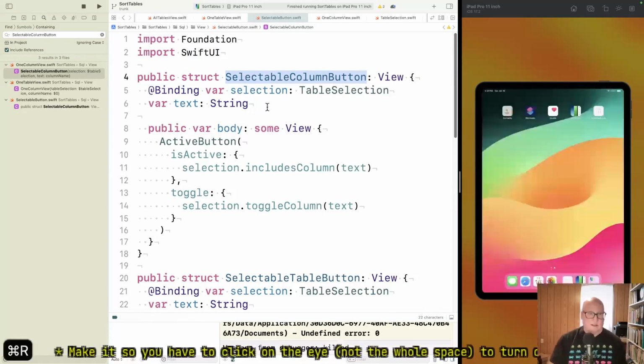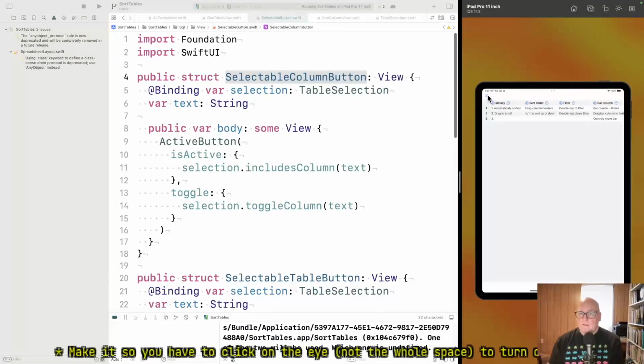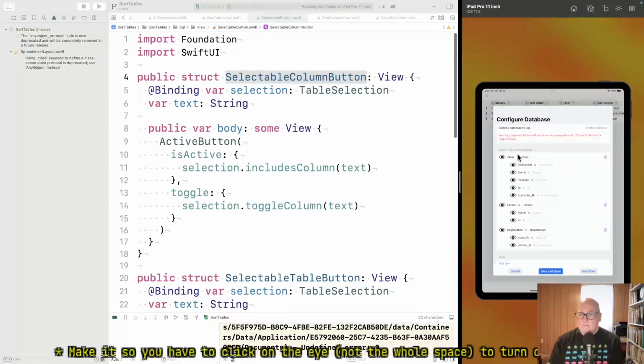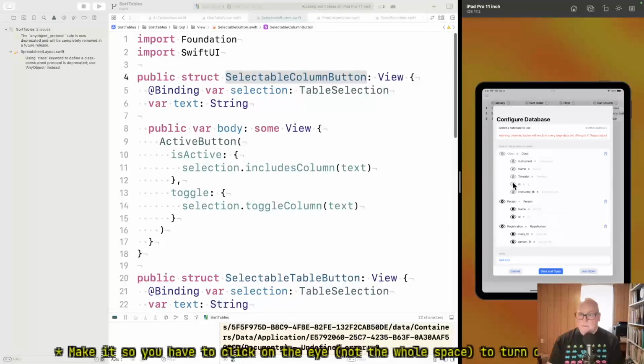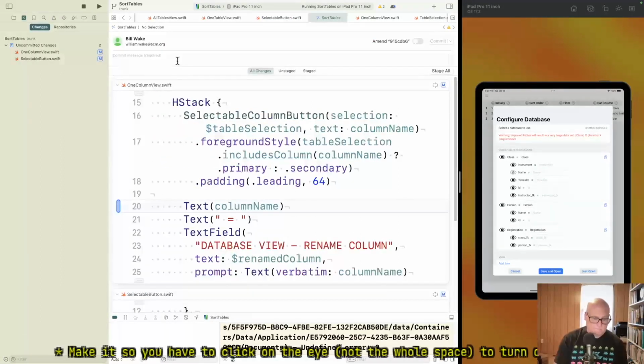Let me make sure that works. Then we'll get rid of selectable column button. Okay, so we've got the text showing up, and these behaviors should be the same. Good. And this is all preliminary to getting rid of the whole thing anyway.